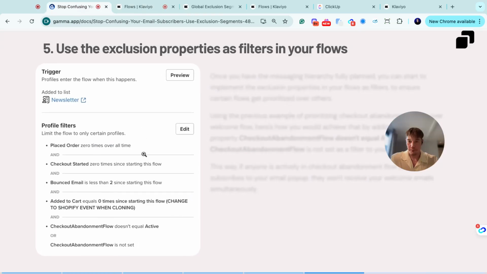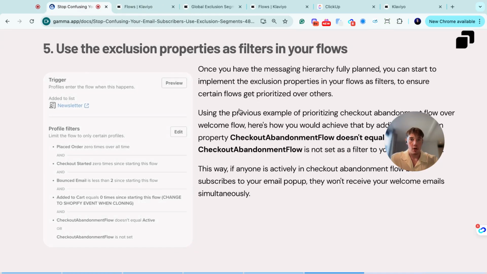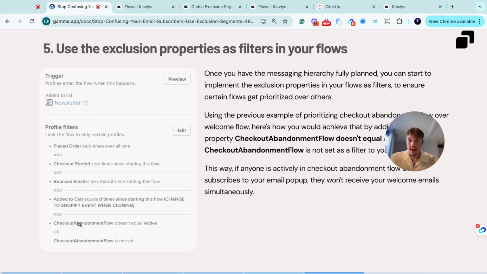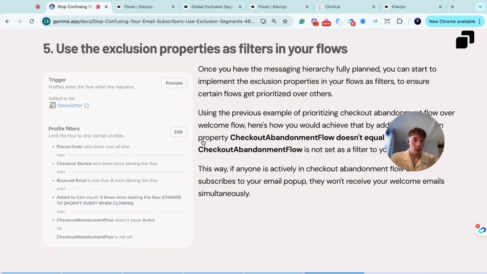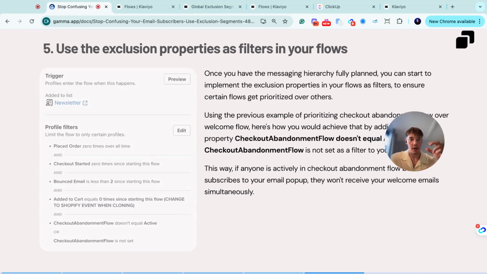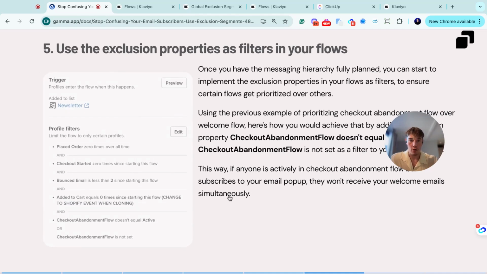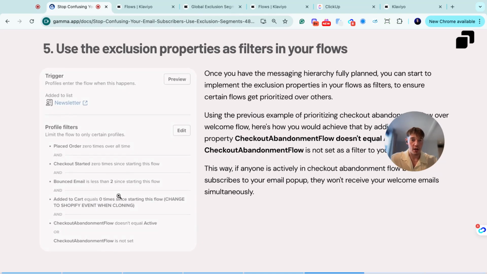And what this means is that people who are active in the checkout abandonment flow at this point are not going to be receiving your welcome flow emails. So for example, if you decided, like we decided in the last step, that checkout abandonment flow is prioritized over welcome flow, then you're going to be able to achieve that prioritization with this filter in your welcome flow. So whenever somebody goes into the checkout abandonment flow, for example, by starting a checkout and then subscribing to your email through that, they're only going to go into the checkout abandonment flow and not the welcome flow.